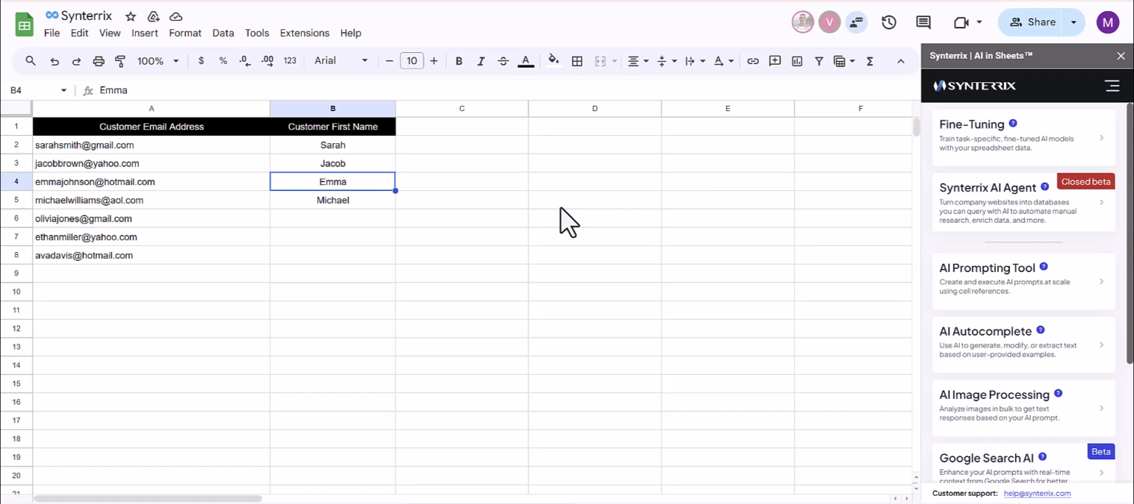While Synterrix has a lot of powerful features, the AI Autocomplete tool is definitely my favorite, just because of how simple and yet powerful this tool really is. The concept is that instead of writing long prompts describing what you're trying to do and what the output should look like, you can just show examples of input and output and let AI do the rest.